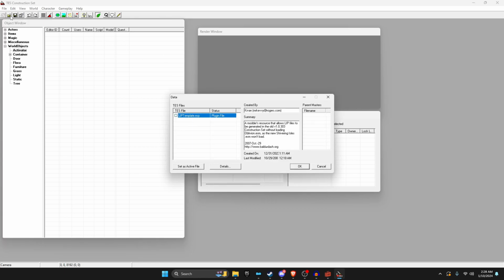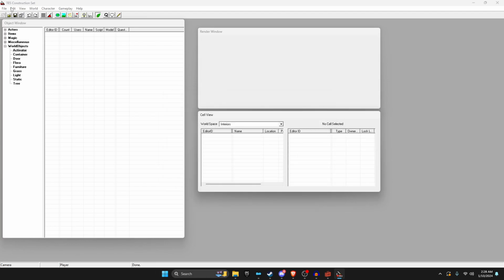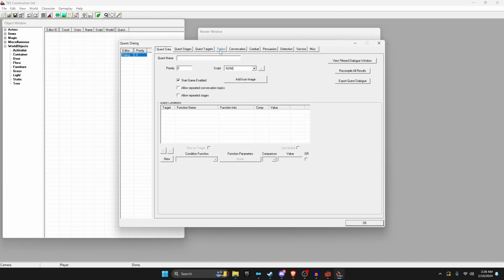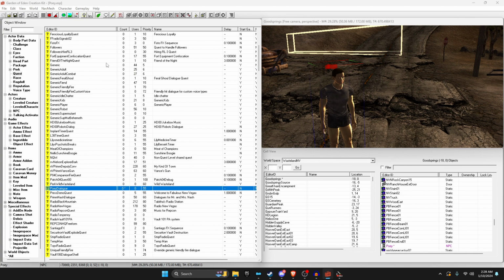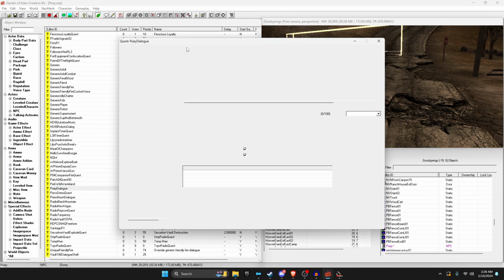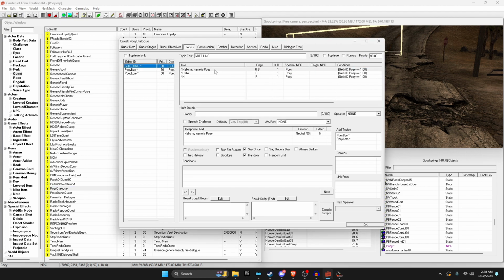You just click this little folder icon on the top left, load the lip template, and it should go instant because of how small it is. Click character and then quests, and then click topics, and you'll see it looks very similar to the dialogue that we just did. So dialogue 1 is going to be the greetings. So open up your dialogue in your GECK, which is where it gets confusing and complex.